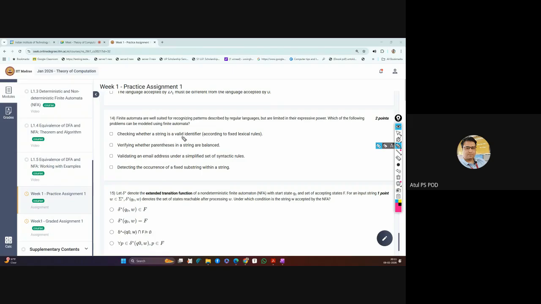Checking whether a string is a valid identifier according to fixed lexical rules. You are given some lexical rules, like a password. If you are checking your password, you follow specific rules, or like in a programming language you have the identifier. You check that it always starts a certain way and contains only alphabets or numeric characters. Those rules are given, so that can be validated with the help of finite automata. So this is possible.